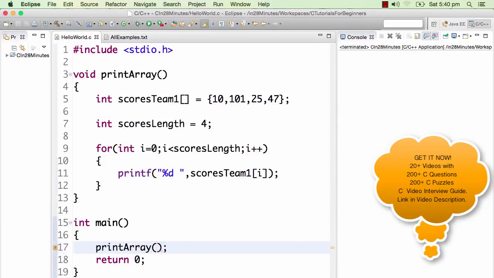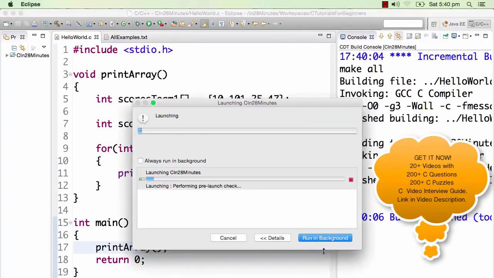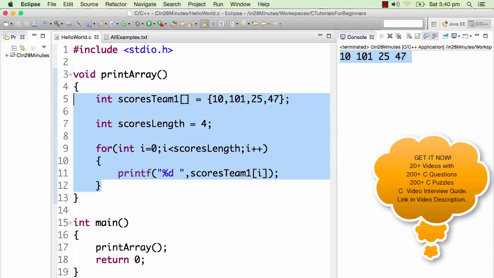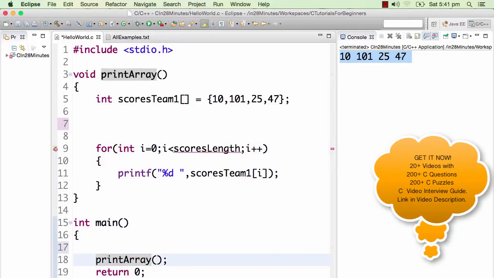So that's good. Now I can do a right click, run as local C++ application. There you go. Print array is done and I see the content of the array in there. That's a good start. However, if I want to print the content of scores for team 2, I have to duplicate the logic again. So it didn't really solve my problem, but at least now I've moved some of the code to a function. What I want to be able to do is pass this score length from main.